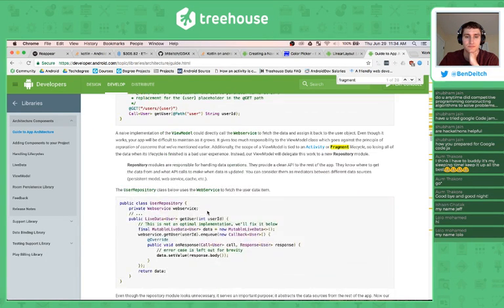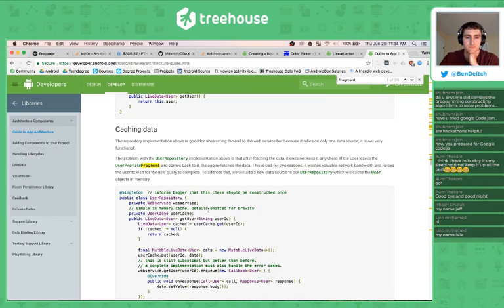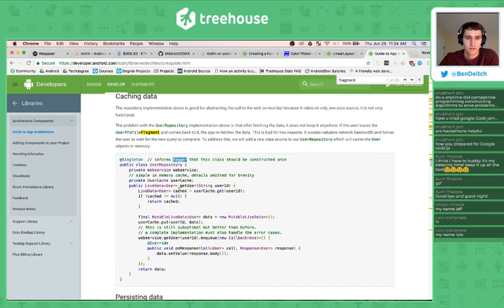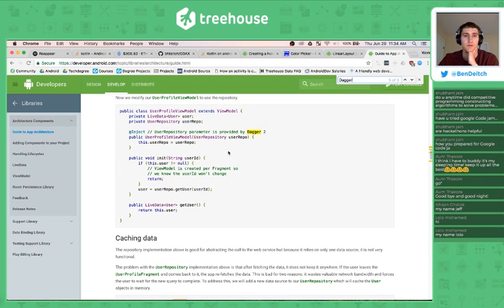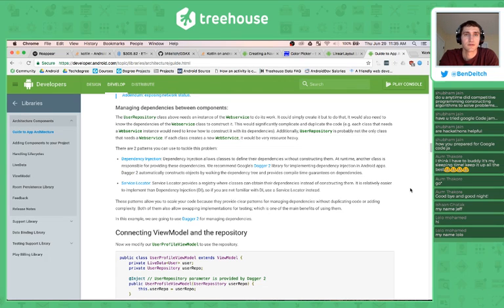Well, that's interesting. They're using Dagger. That's actually super interesting. I didn't know. Oh wow, Dagger's mentioned 5 times. Provided by Dagger too. All right, let's read into this a little bit. So the user repository class needs an instance of web service to do its work. Okay. Right, and every class that needs a web service would need to know how to construct it with its dependencies. So that is complicated, yes.